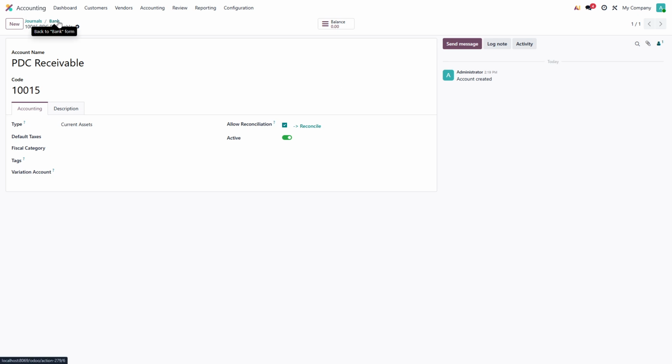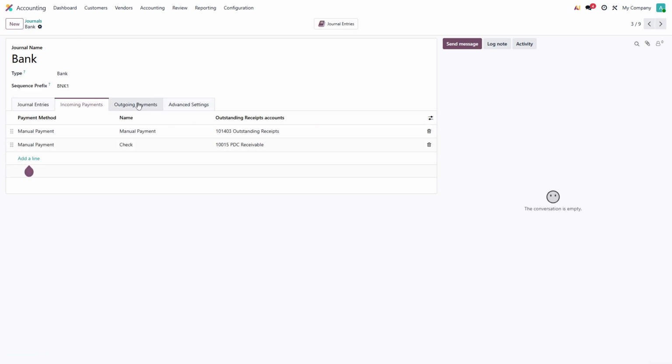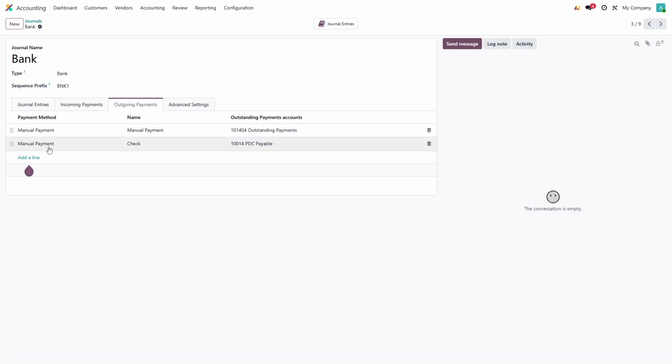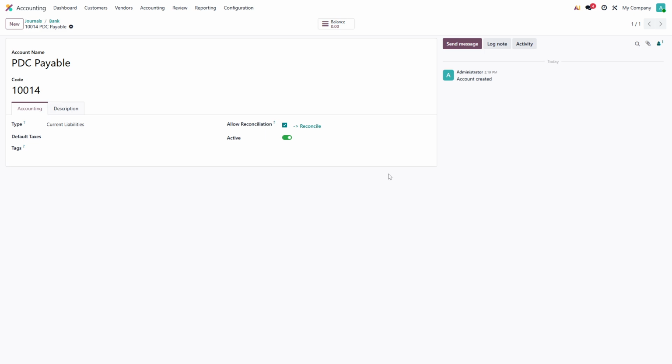So now I will just open the outgoing payments. Here we can see I have created a PDC payable account, indicating this is for the supplier or the vendor. So if I just open this, we can see this is a type of current liabilities.